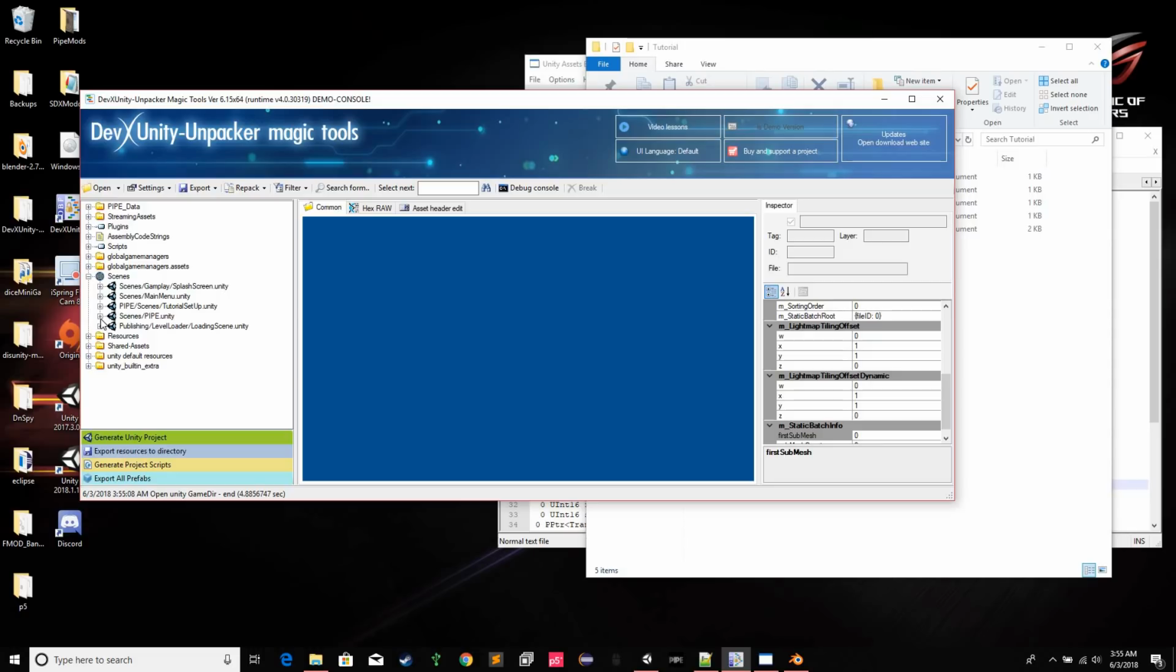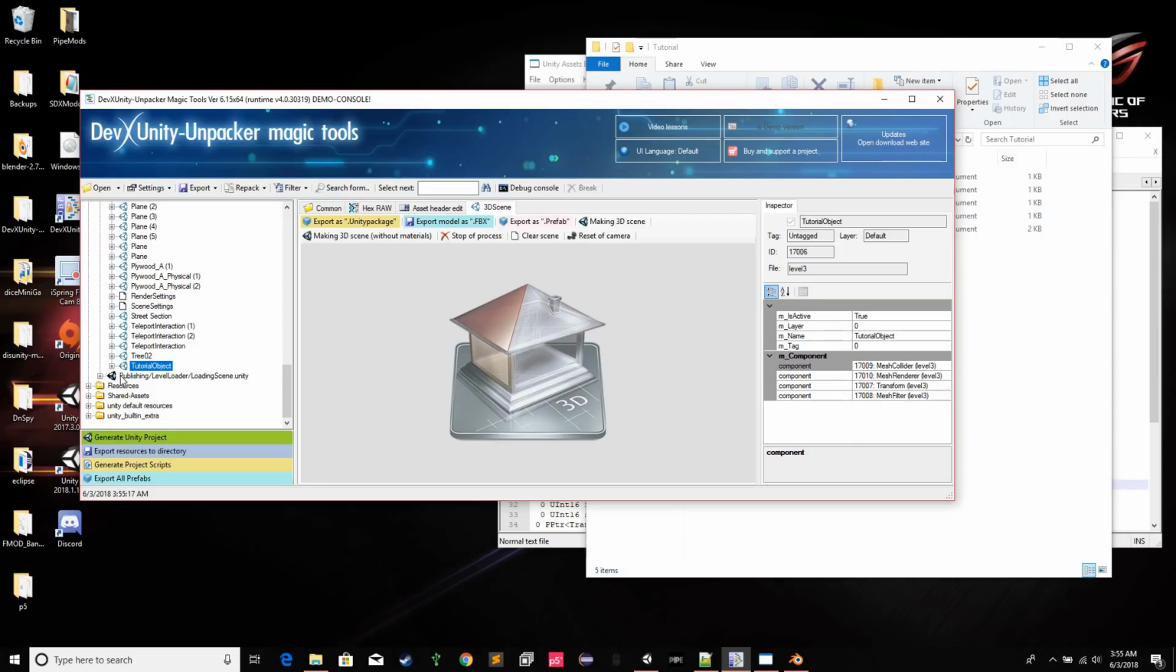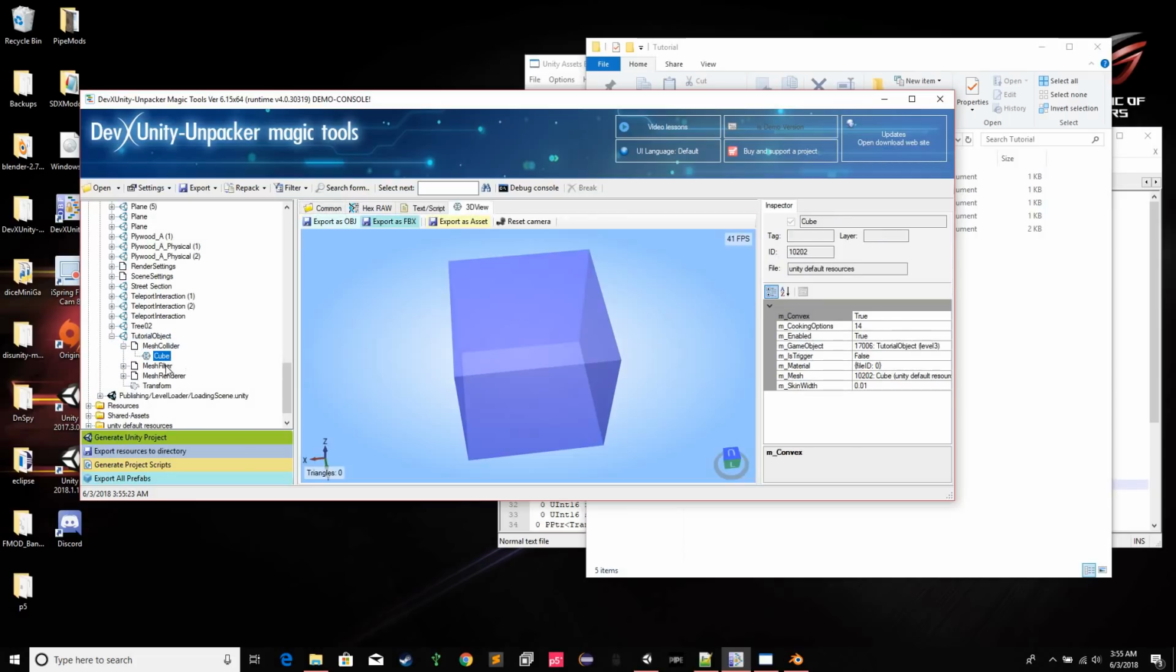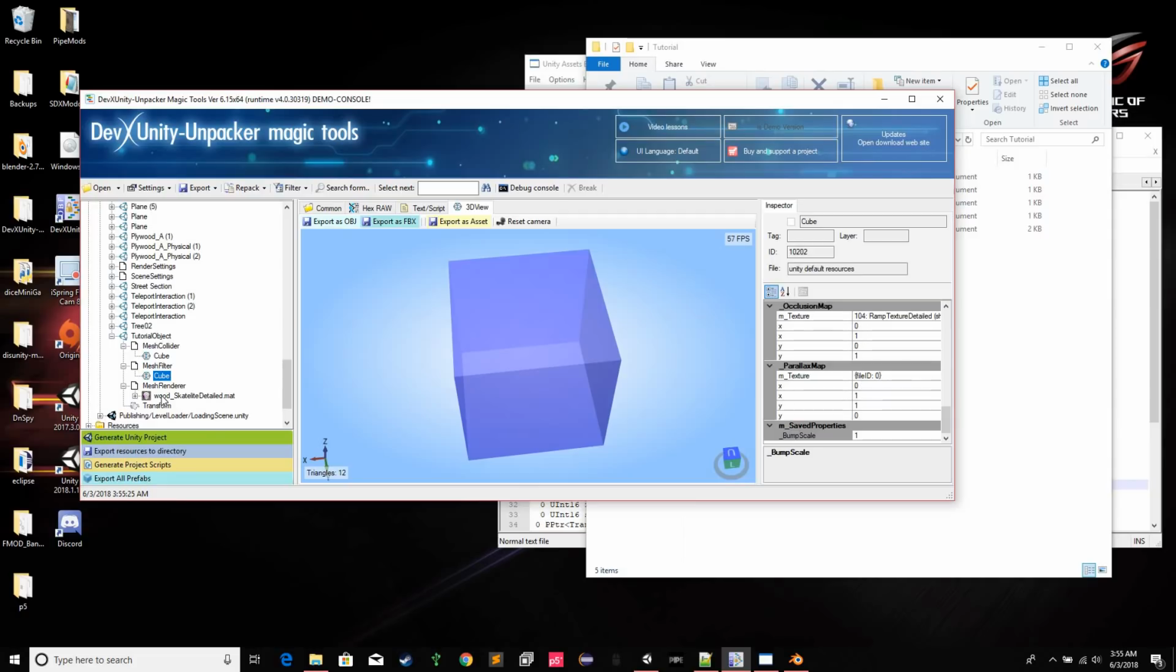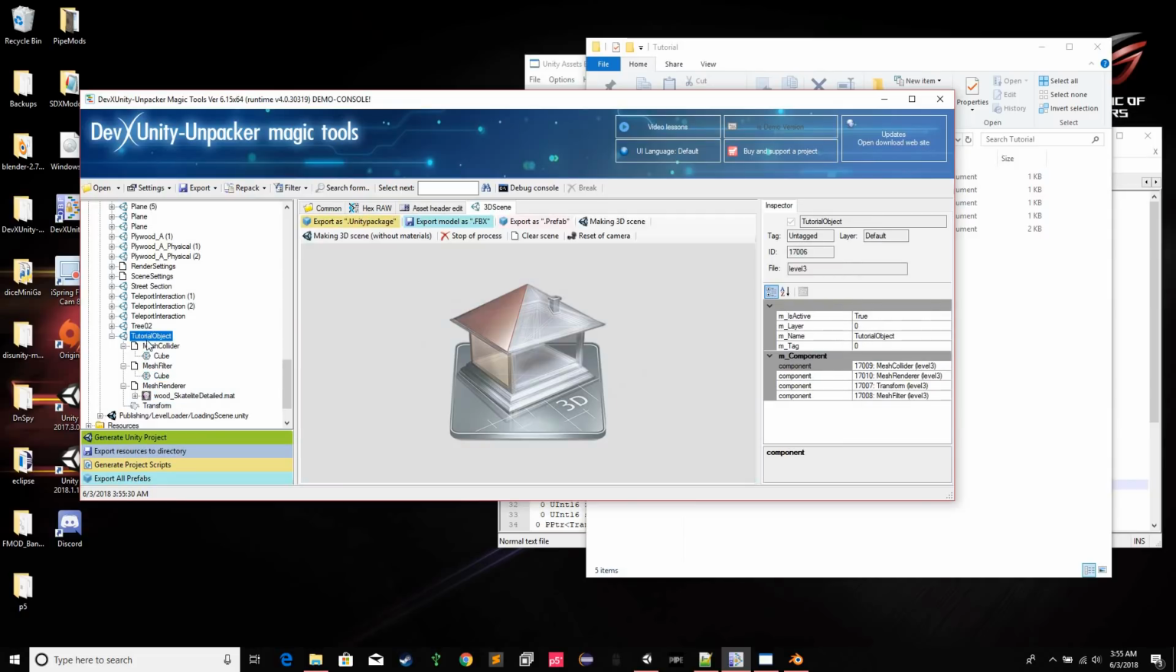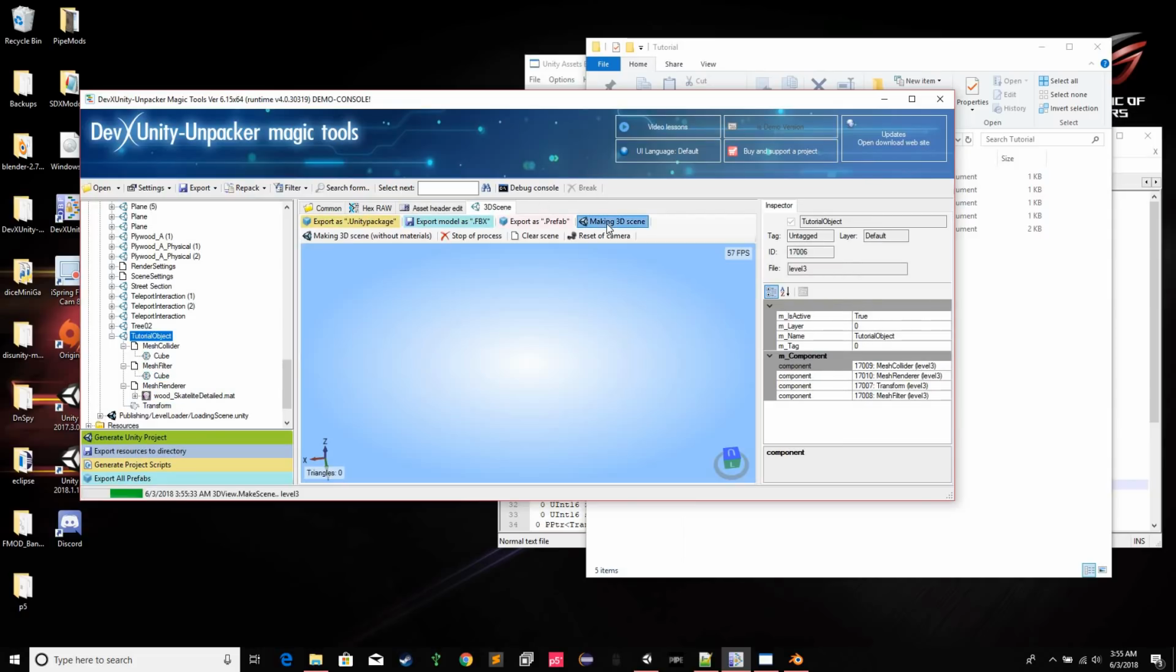So back to scenes/pipe.unity and tutorial object down here. Let's open this up, and we see it's using the cube in both the mesh filter and mesh collider, and it's using the wood. So let's click the game object, hit 3D scene, and there we go, we can see it there.